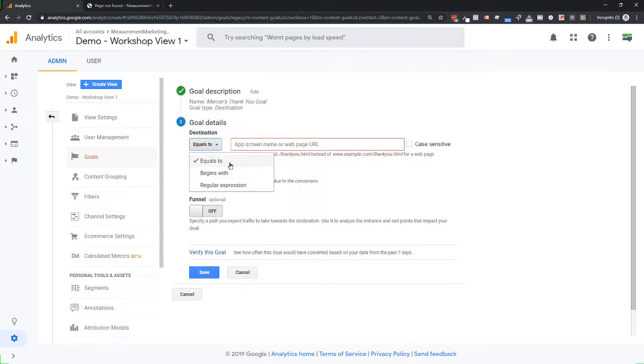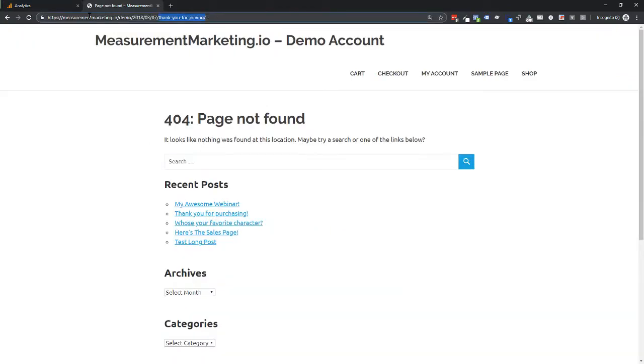Equals to, the best way to think about this is exact match. It's the easiest way to think about it. Just like it has to exactly match this. And begins with means it has to begin with this, but it can end with whatever else, right? So those are kind of the two options that we have there. So I'm going to go ahead and say begins with, just because I like doing that. So we'll say begins with, because both will work in this particular case.